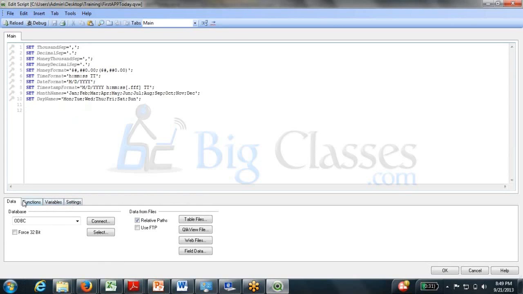You have data, functions, variable settings. Data is basically connecting to a database. You have the database option, ODBC and whatever. If you have a SAP connector, it will show up over here. Then you can connect to any table files, basically Excel or Access or QVDs. Qlikview files will come to this. Then web files, if you want to connect to any web file or field data.